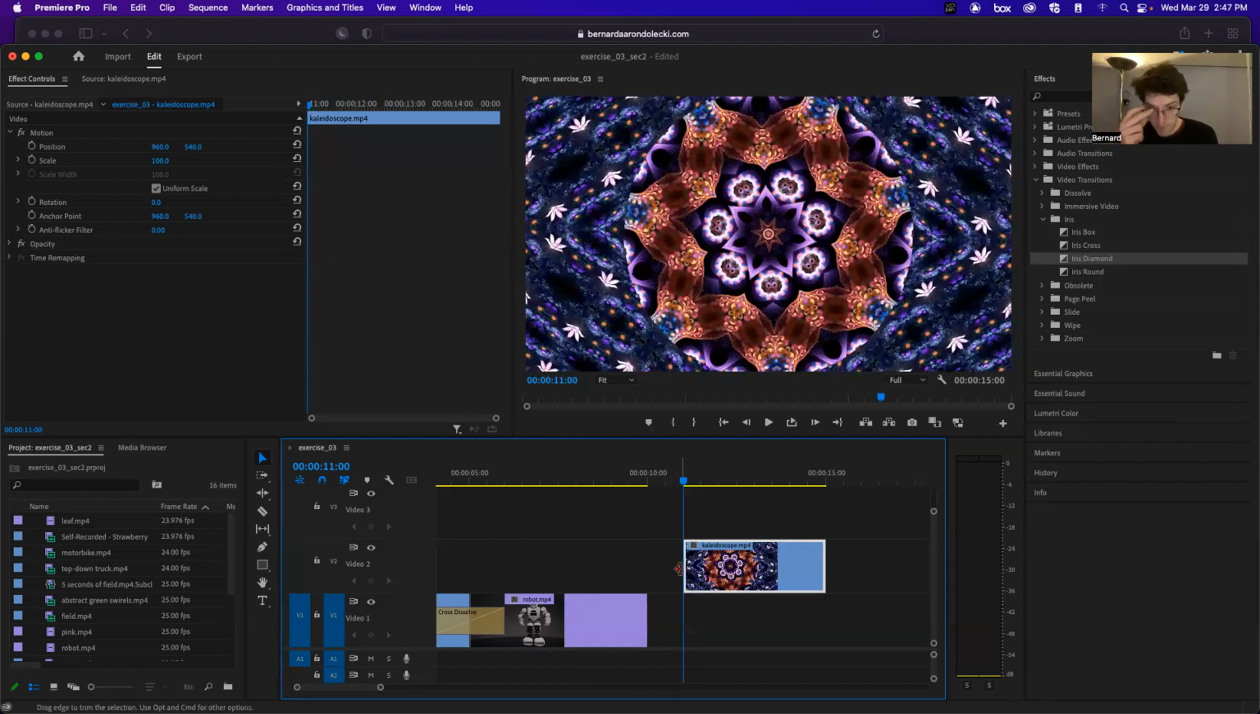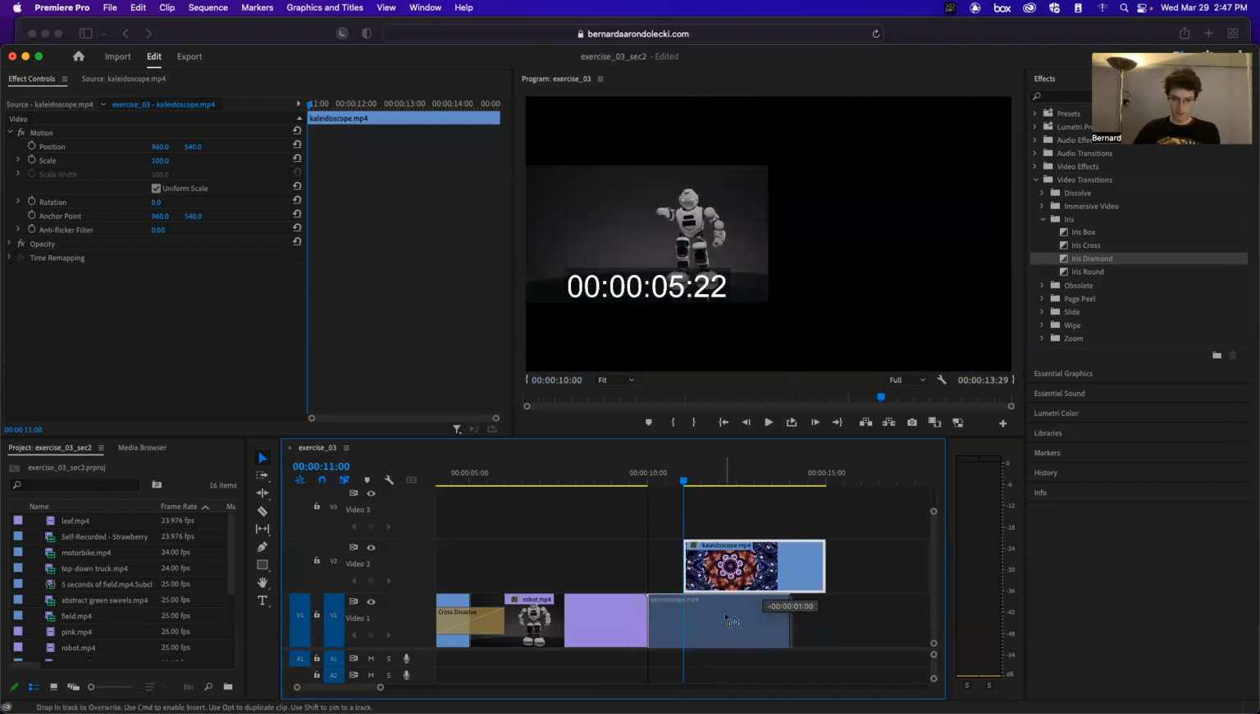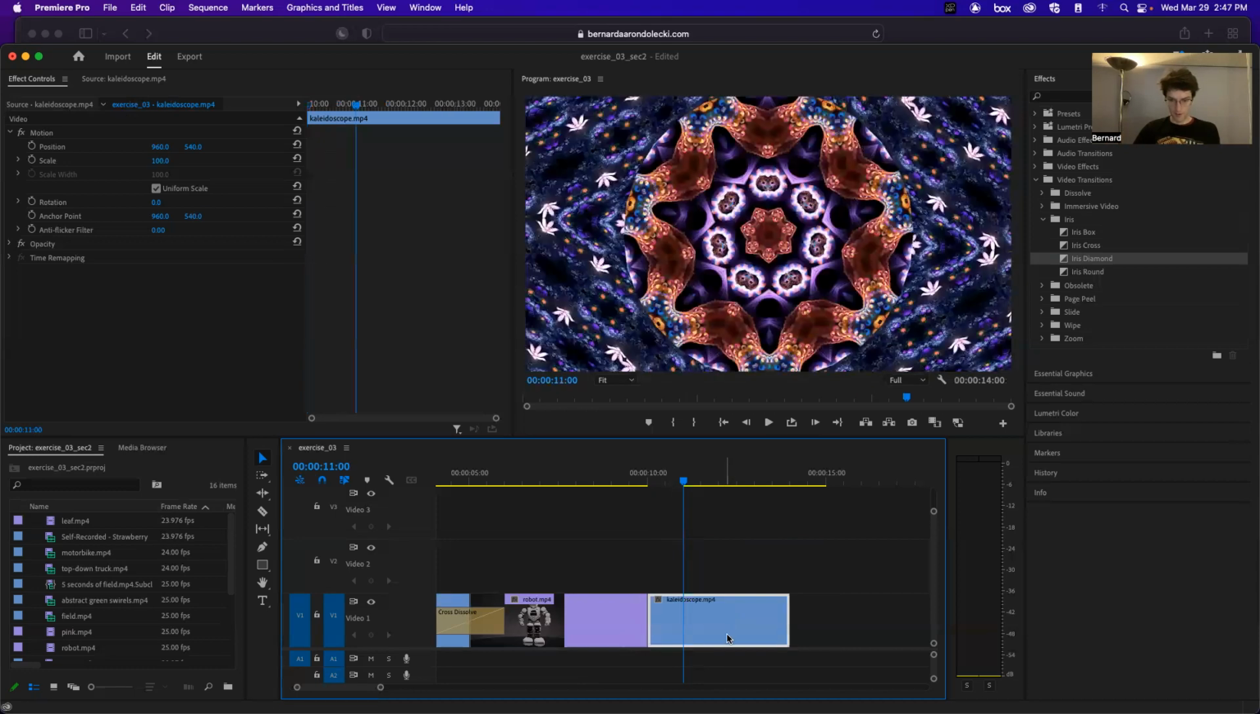So once we've done that, we should acknowledge that there's at least 1 second of footage at the beginning of kaleidoscope that we can access, right? Now we can drag this back down to where the robot was at the very end, butt that up against there again. And this time, if we go to grab that iris diamond video transition, we should have the ability to place it anywhere we want on those clips. And the goal really here is overlapping like this.